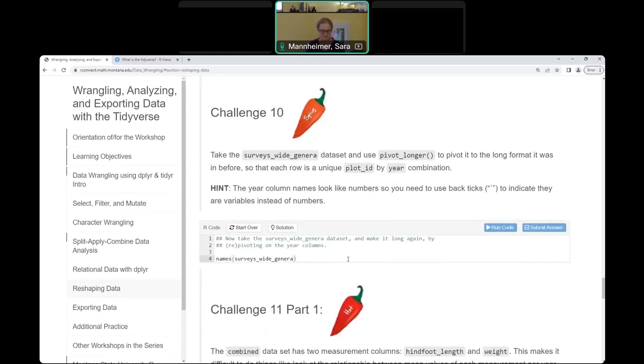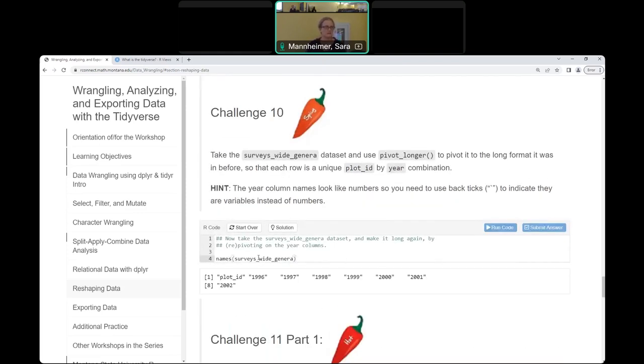So let's look at the names that were in the surveys wide genera. Remember, it was plot ID and some years. So we want to take all the years and we want to pivot those longer. And one of the reasons why this is spicy is because these are numbers, but they're also variable names, and R generally doesn't like variable names that are numbers. So we have to handle this one a little bit differently.